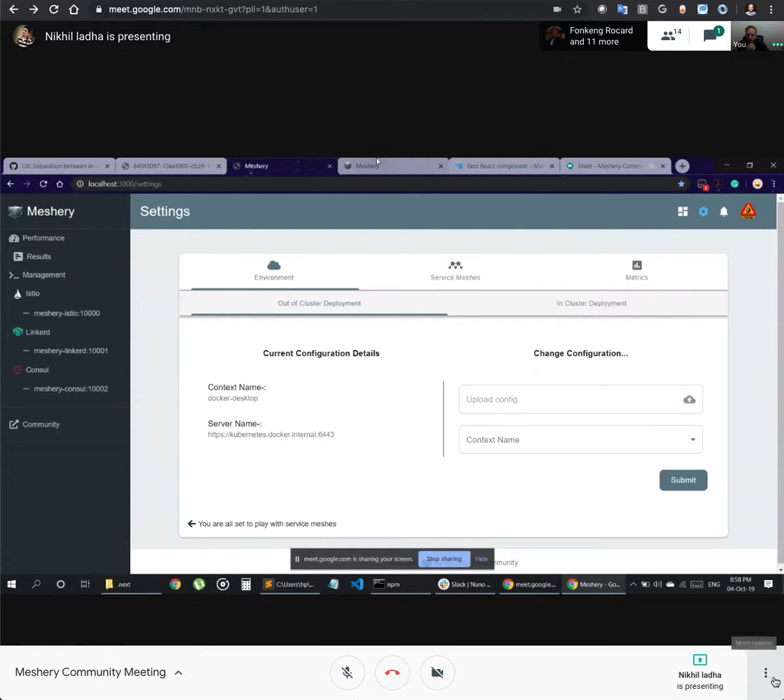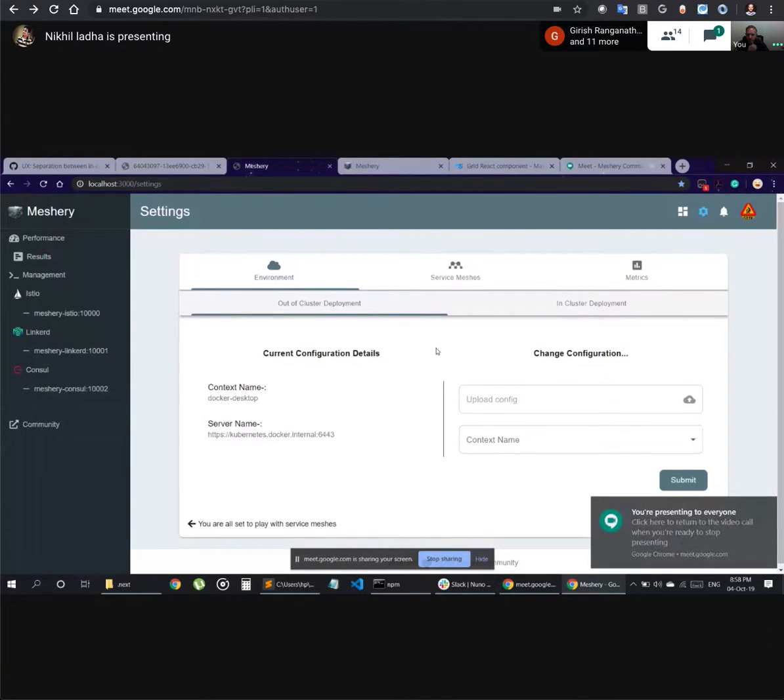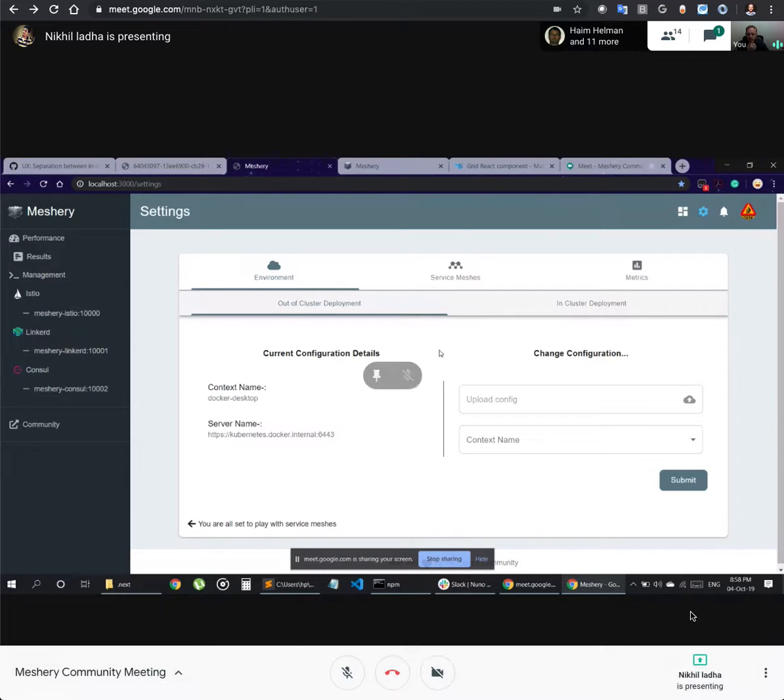I do have one, but not really for that. It's more generic because I saw it popping out and maybe I missed something. What is, for you, in cluster and out of cluster deployment?